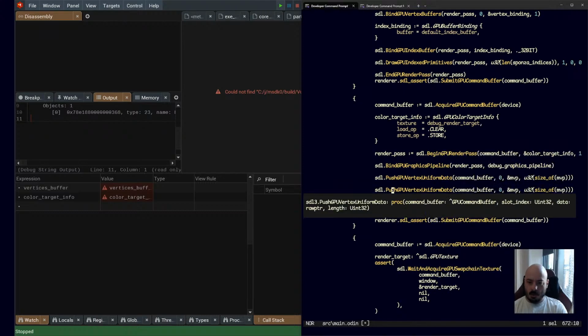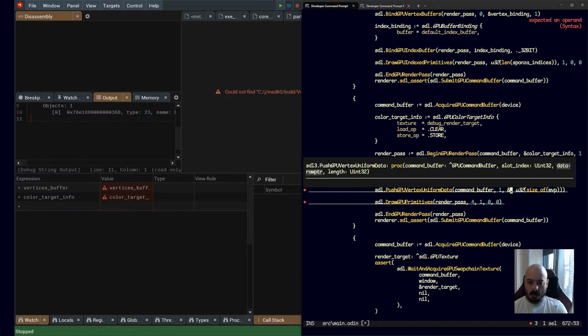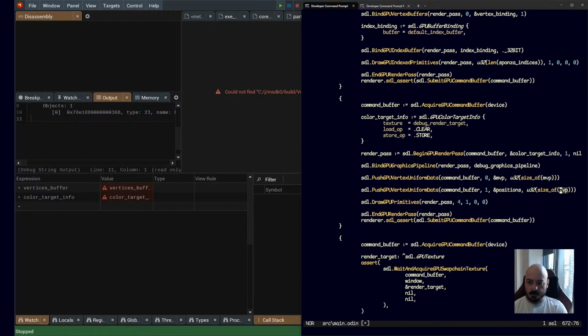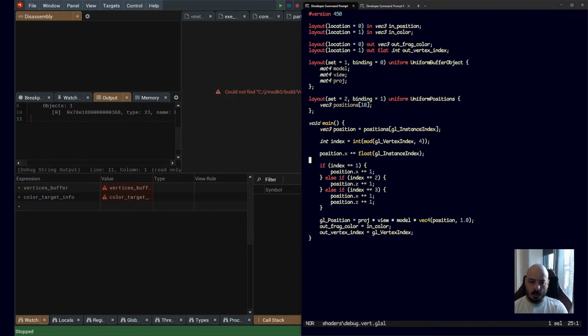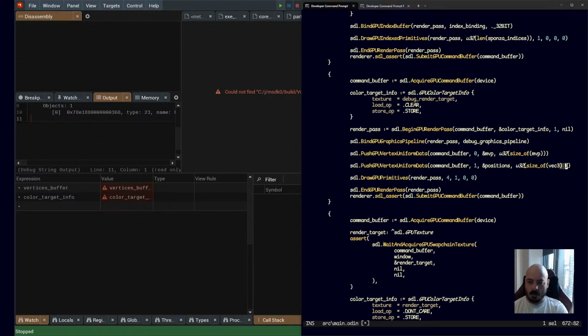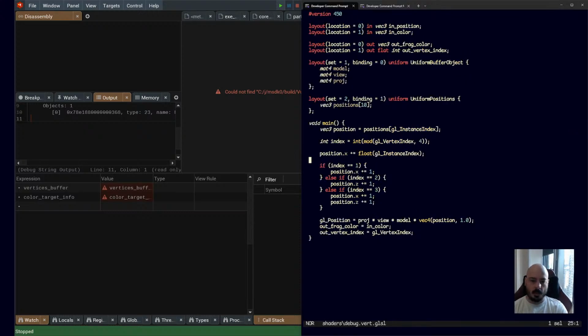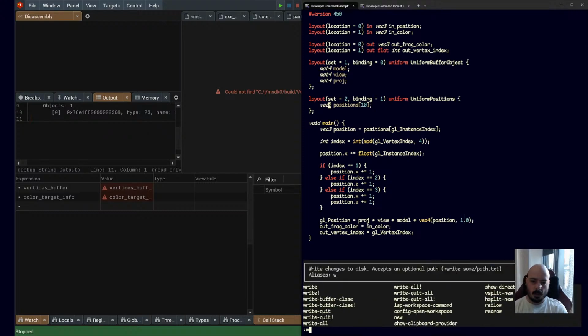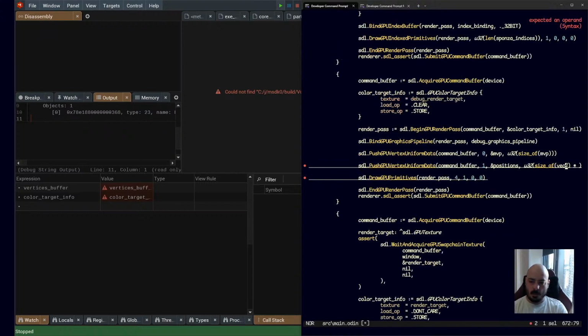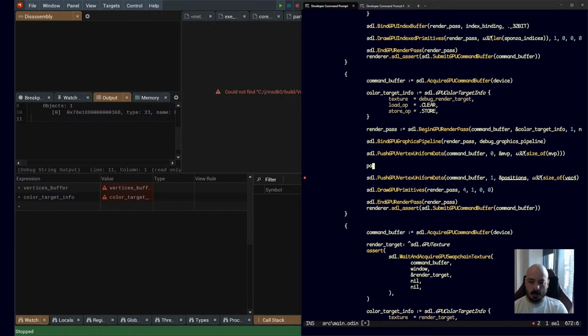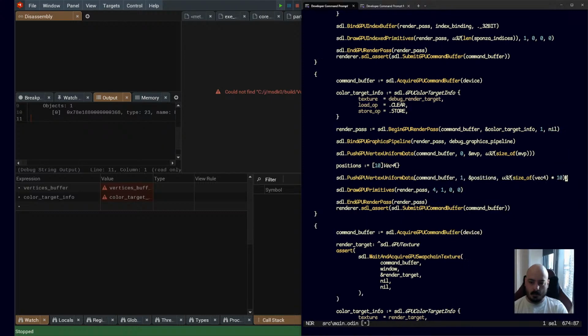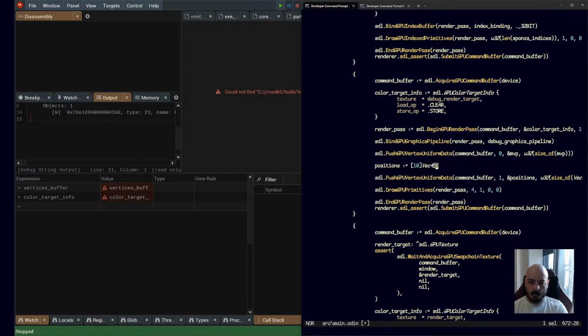So we'll push one of these to slot 1. It's going to be positions. And we'll say it's the size of vec3 times, oh, it's got to be vec4. That's probably the reason. Because layouts all have to be std140. That could be why. So positions is just going to be an array of 10 vec4. And that'll just be 0 for now, I guess.